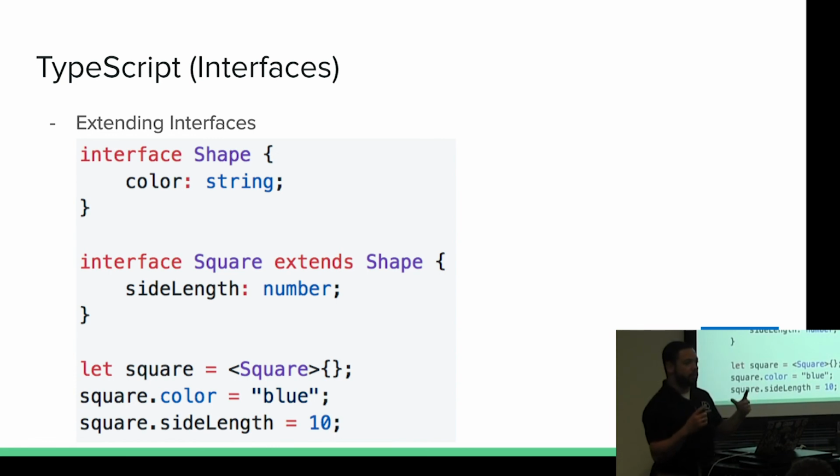This example is maybe a little slightly confusing, but that's the same way as saying let square colon capital S Square, the interface. You can type objects before they're defined right in line. It's not an often used practice, but that's something that you can do. But all this is saying is that square, the variable, is of type Square. This type Square extends Shape, meaning that I have a sideLength and I have a color. Therefore, you're going to assign color and sideLength right afterward. Cool?